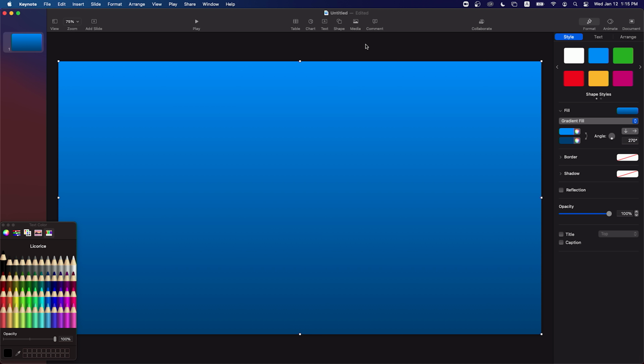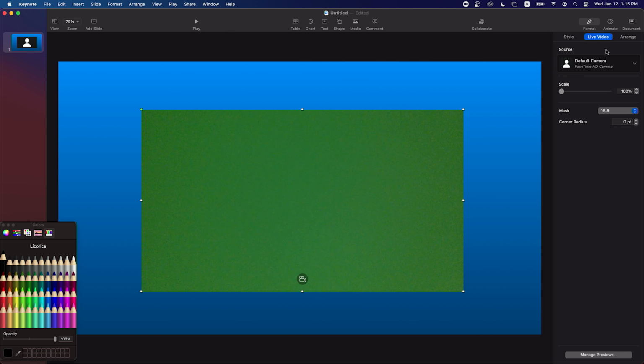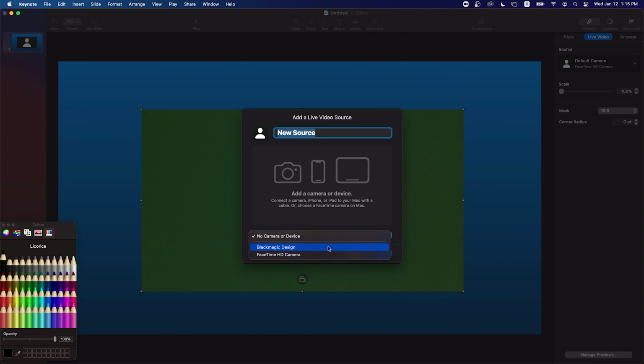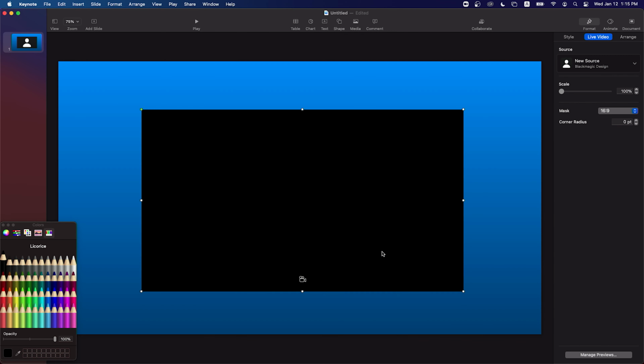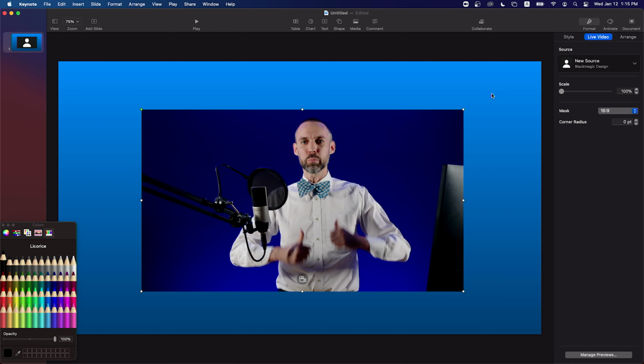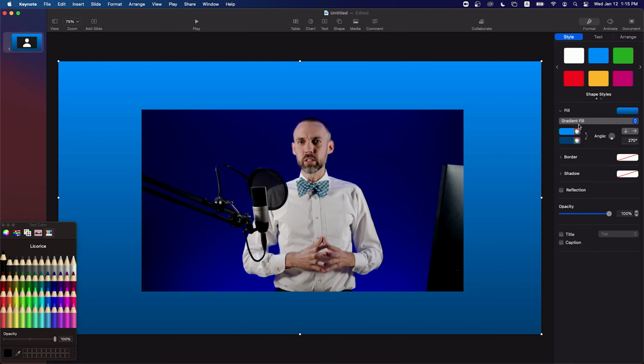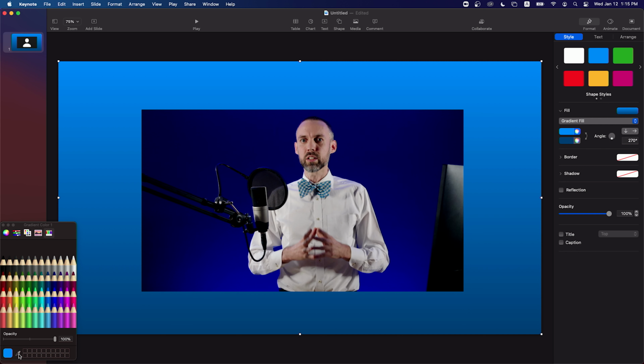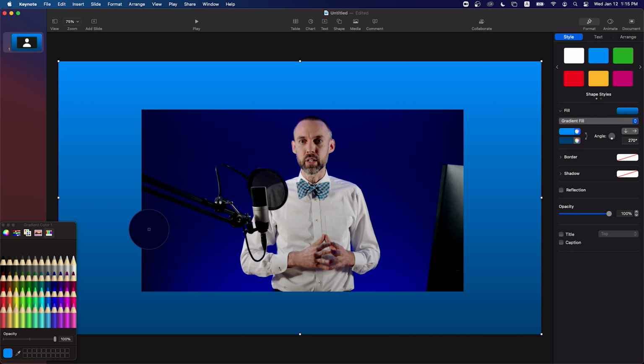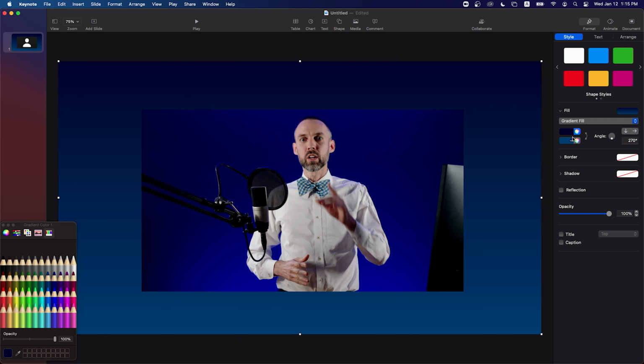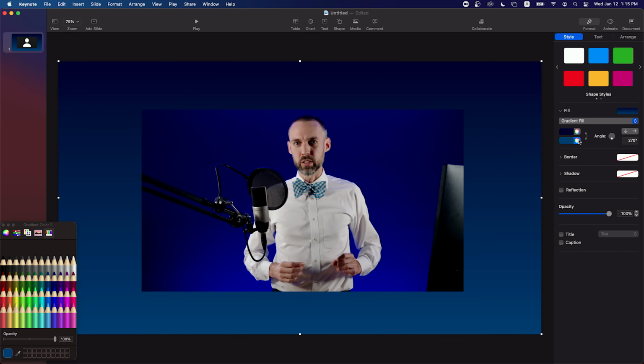Next, we will base these colors on the actual background that is behind me. To do that, we need to bring in a live video feed. Click Media and then click Live Video. You can now reference your actual background and build a gradient based off of that. Click the color selector next to your start color and then click this eyedropper and choose the darkest value from your background. Click the color selector next to your end color, click the eyedropper, and then click the lightest color in your background.